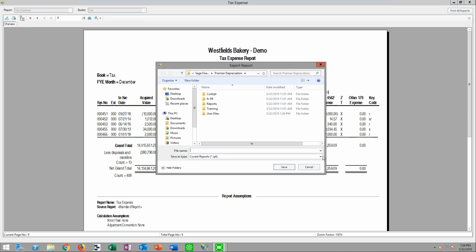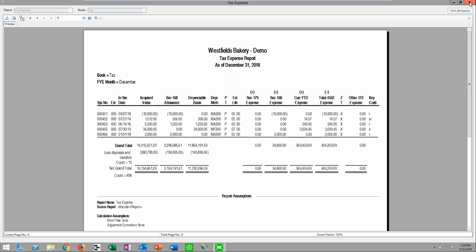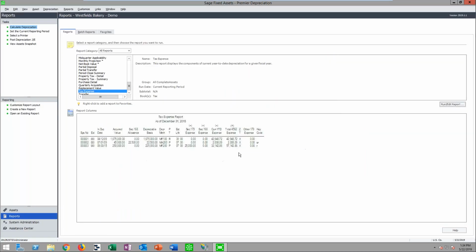To export any of these reports, you can simply choose the export button. You can export them out to Crystal Reports, PDF, standard Excel, CSV files, so lots of options. So it gives you a tremendous amount of flexibility in the system.